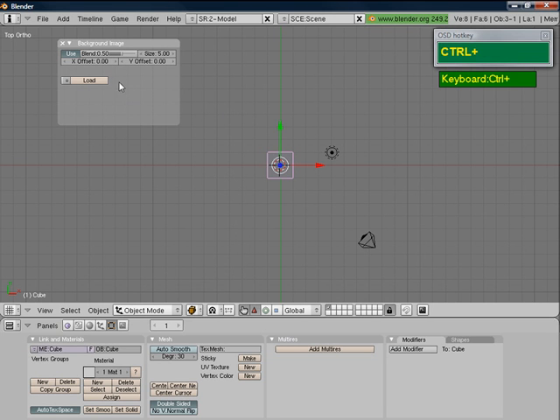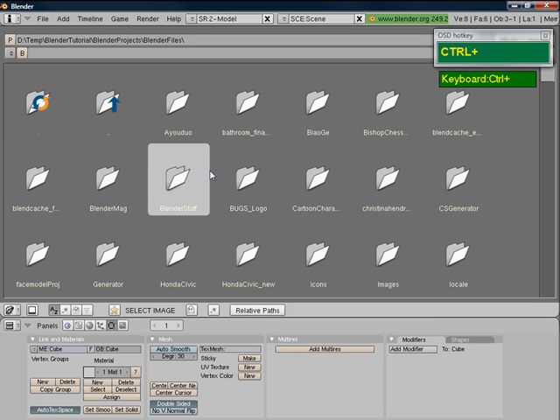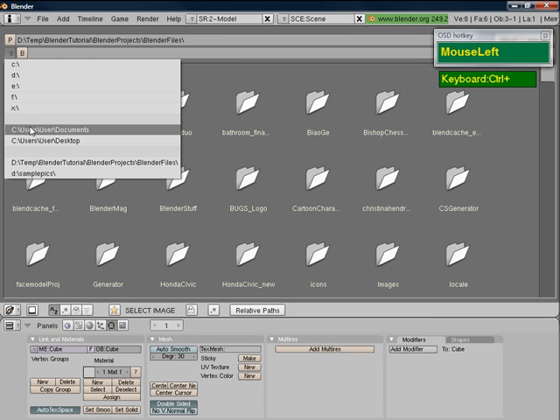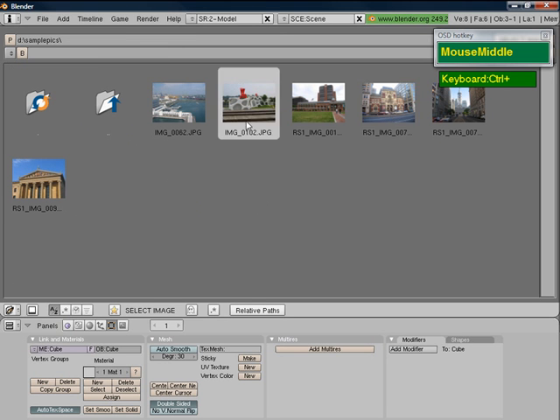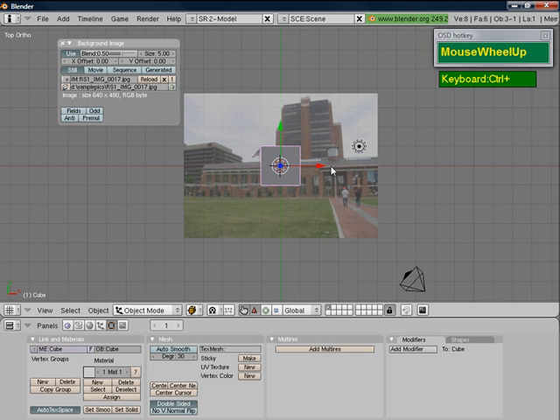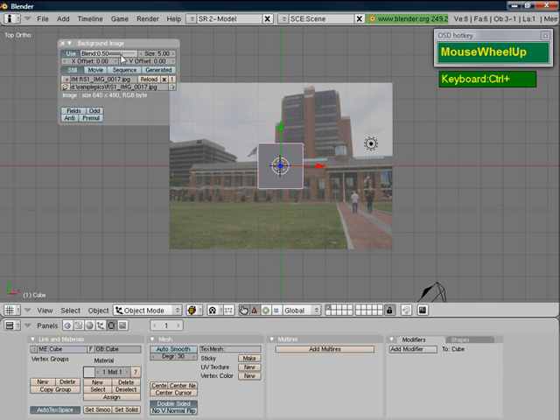Hold down your Control key first, then left click on Load so you can activate the thumbnail mode. Navigate to the location of your images, and in this case I'm going to use this image. Just middle mouse click on it and it will load it instantly. I'm going to reduce the blend a bit. Make sure you can still see the grid lines through the image.